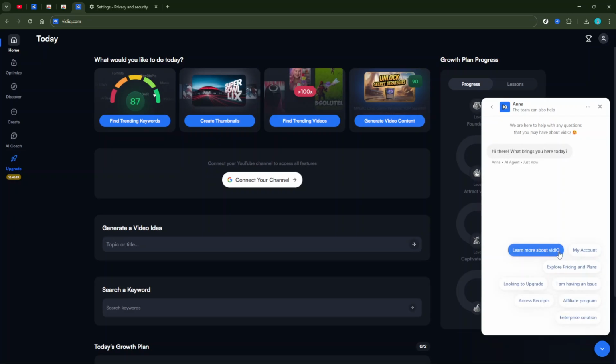And there you have it. These steps should help you get your vidIQ views per hour up and running.